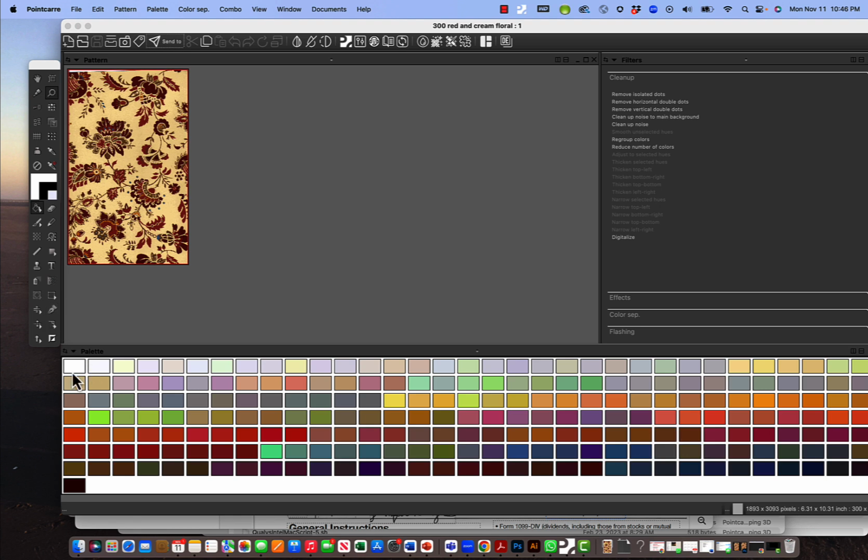I'll show you something that's kind of cool though. When I click on my palette, take a look, my toolbar just changed. We'll get into that a little bit further, and that is one of the delightful quirks, I'll call it, of Pointcarre. If I click back over here on my image, then it goes back to the regular toolbar. Okay, let us start reducing colors.